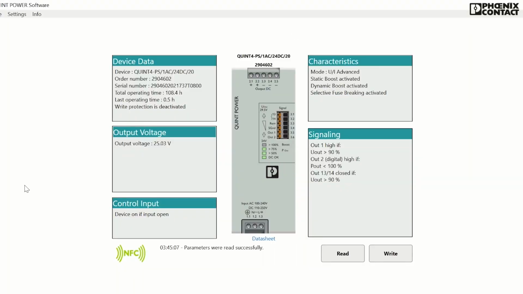This is the dashboard of Quint Power software. Here you will get to know the device data, the output voltage, control input, the operating characteristic of the power supply, the signaling mode for preventive function monitoring, and the overview of Quint Power.